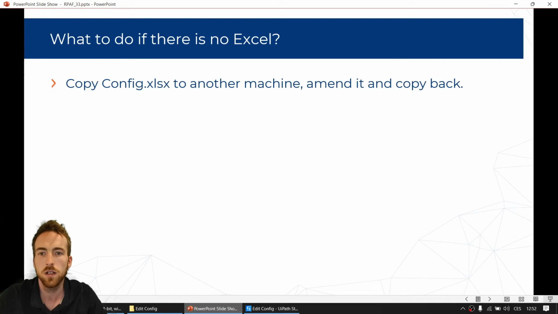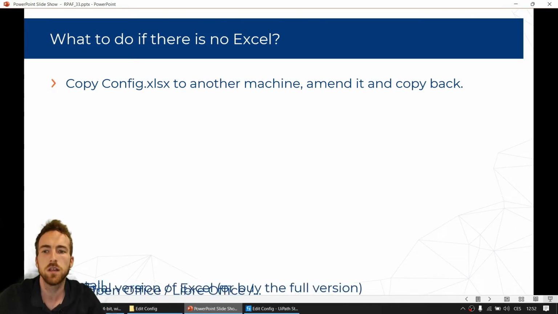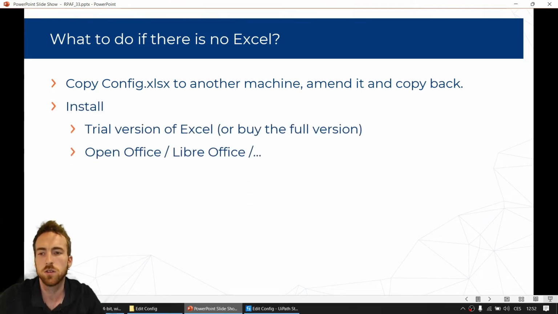Well, if it's possible infrastructure-wise, we can always copy the file to another machine, for example, to our personal machine where we have some Excel editor, change it and copy that back. It's not super convenient. It can be a little bit uncomfortable and maybe you will get a little bit confused. Also, you can try to install some trial version of Microsoft Excel or some free alternative like OpenOffice or LibreOffice. But let's suppose you don't have that many rights on those machines. You cannot just install anything you want, but you still have UiPath Studio already there.